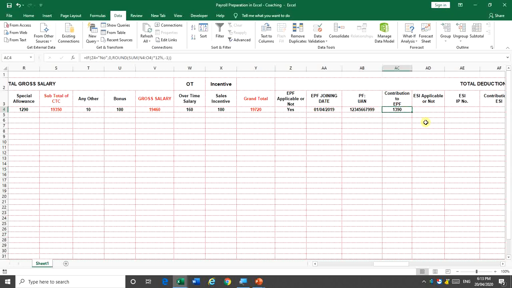The second criteria is, suppose this column is blank, that means that person is not registered with the EPF, but unfortunately we selected yes. The amount is calculated here. It will create another problem when we are filing the ECR in the EPF website. This amount will be coming to our working sheet and it will make another problem because we have deducted the EPF portion from the employee, but he is not registered with the EPF department. So if the UAN number is blank, that means he is not registered.